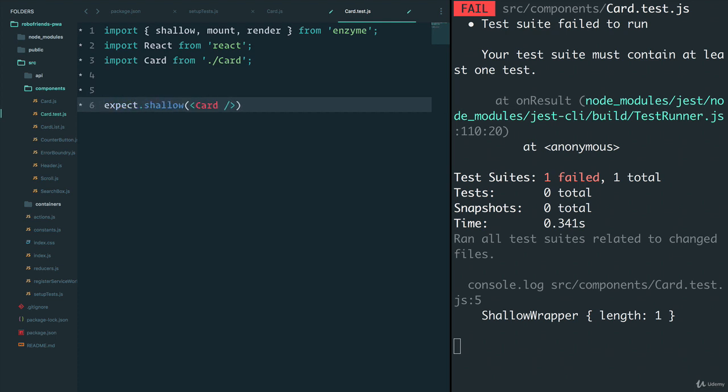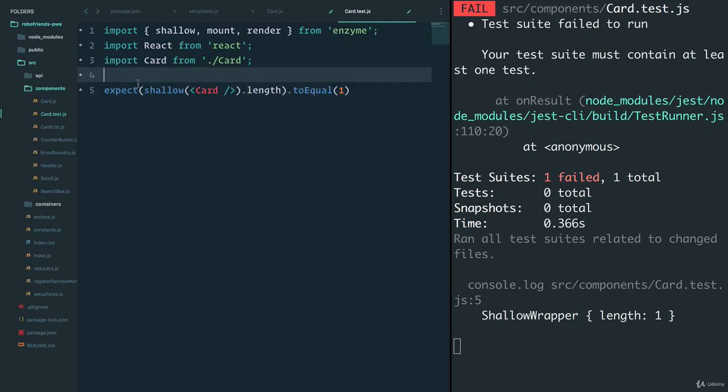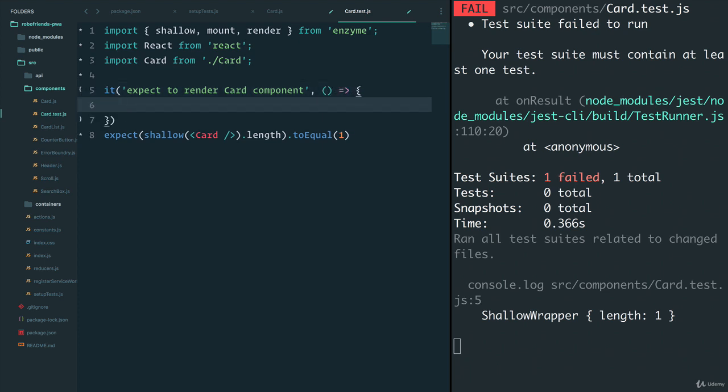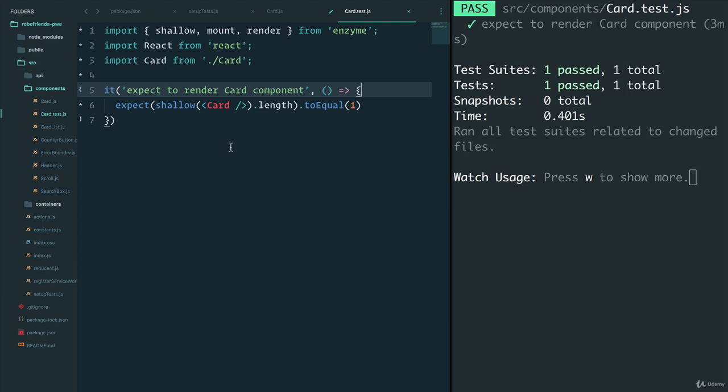For example, now, because we've rendered this, we can use our good old friend expect to say, expect the shallow rendered card component, and then we can say to equal 1, and we'll just give it a length property here. And again, we want to wrap this in our it block, expect to render card component. And now we can just put this inside. Let's save. And there you go. We have one test passing.